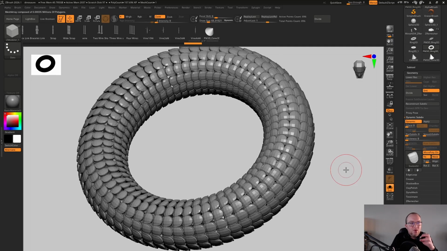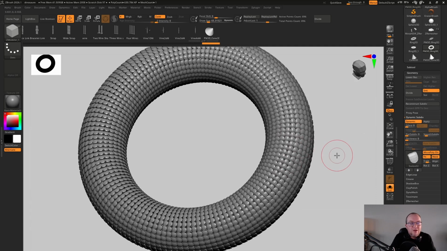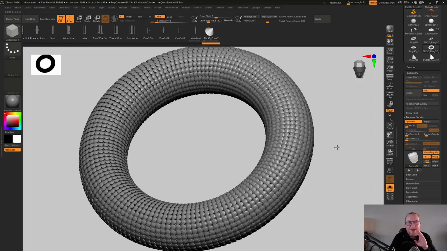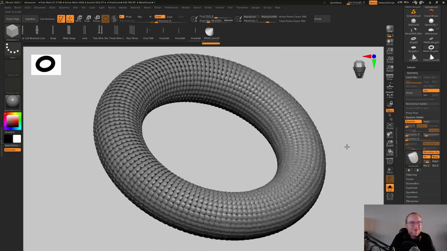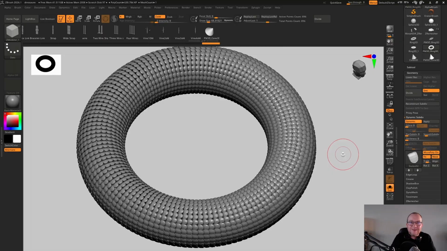And if you want to have thinner details, you can just use the smooth subdivide. So if I go 1, for example, it's twice smaller than before. So for example, look at that. For jewelry, I like that.